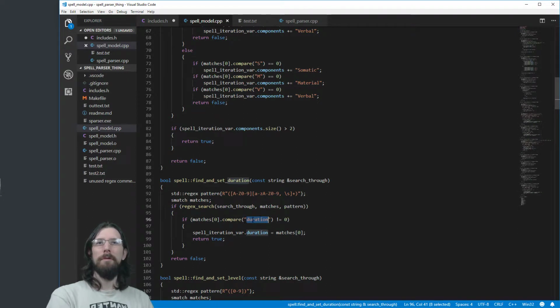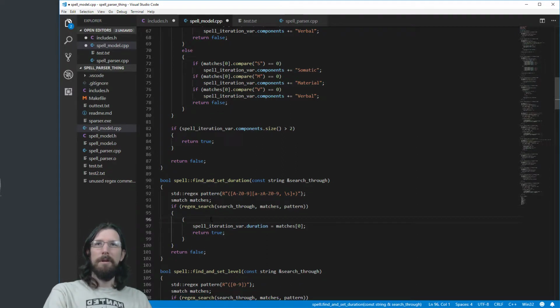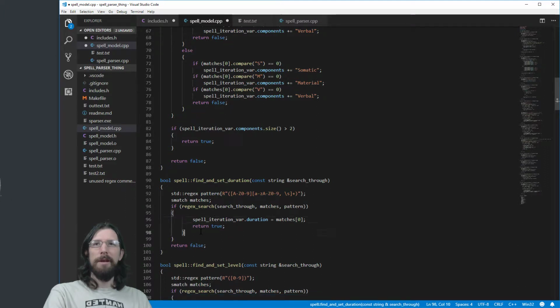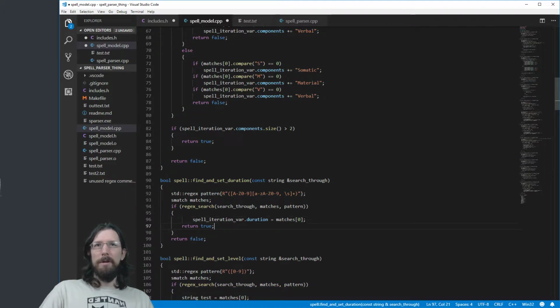So it's never going to be the word duration, but for some reason I'm still checking for the word duration and making sure it's not that. I think that was just one way I was building earlier and didn't correct it. So that's going to be false all the time anyway. We can just get rid of it and say, okay, if it finds something, let's just append it and return true. If it doesn't find something, return false.